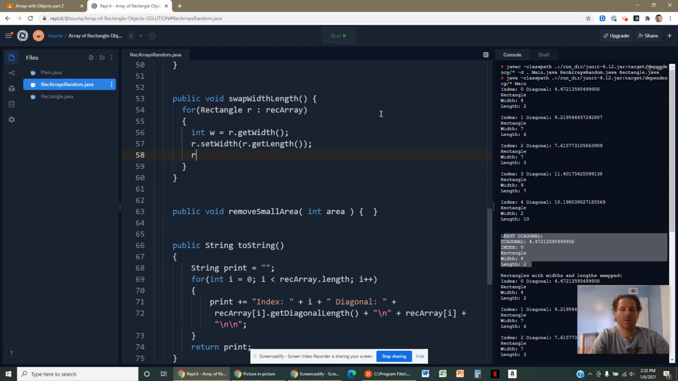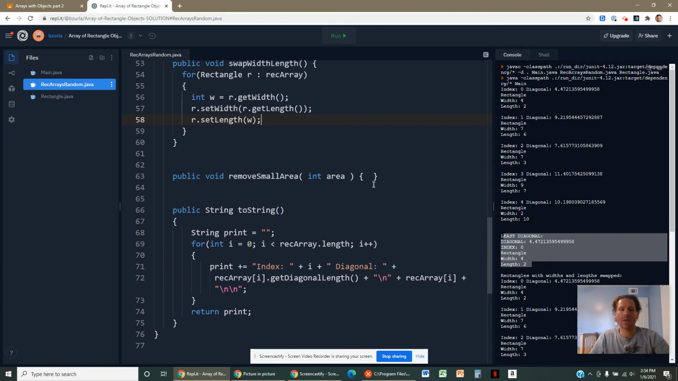And then I'm going to call, just like that, setLength. Now I've lost the original width of the rectangle, but I saved it in an integer called W. So that should pull off my swap for me. You could also do maybe 4 lines of code inside of that loop where you grab the width and the length and just switch them later.